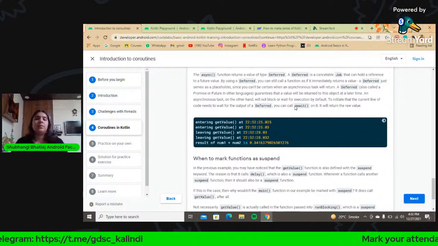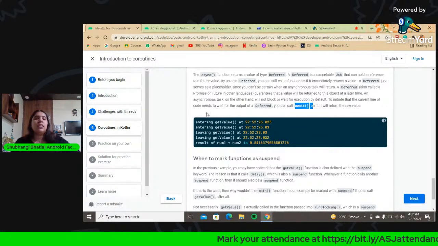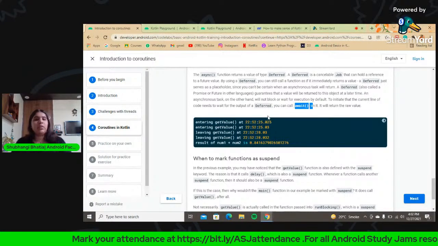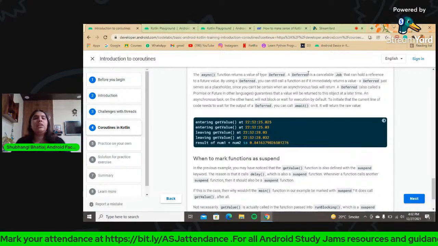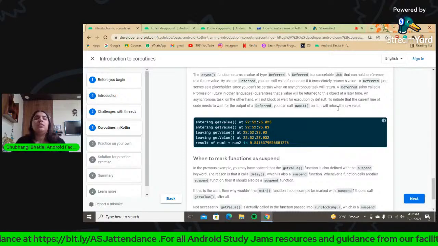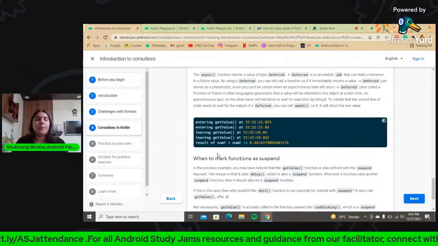So you also use something called await to initiate that the current line or current code needs to wait for the output of a certain deferred. You call this await function, which will return the raw value.